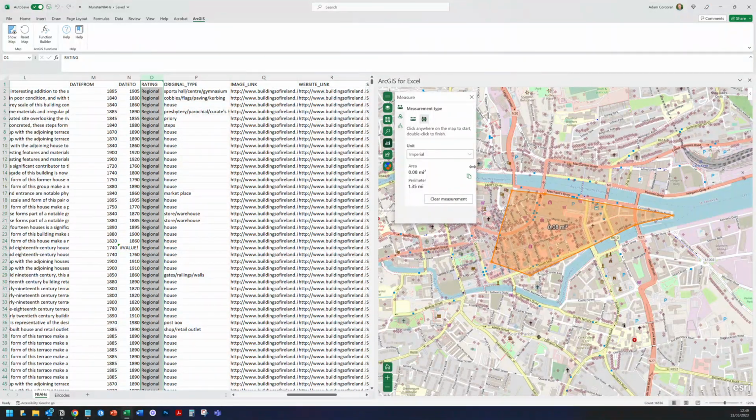Double left click to finish. Change your unit if you need to. And you can copy values out. So if I need to copy this into a report, I can, and say, oh, this area in particular, right? Take screenshots of it, whatever, but I can copy out values as well.